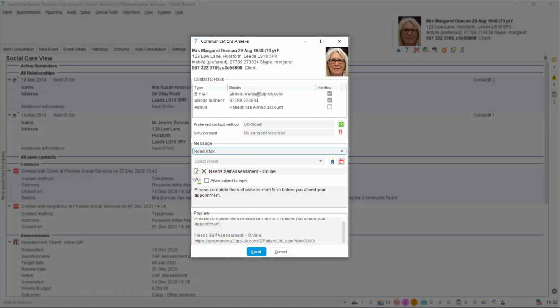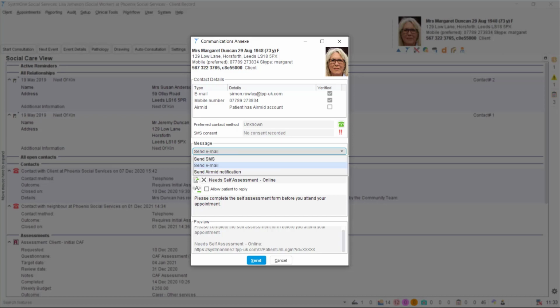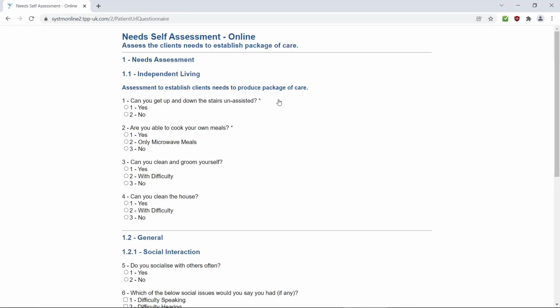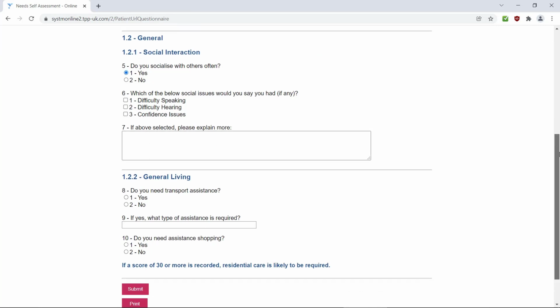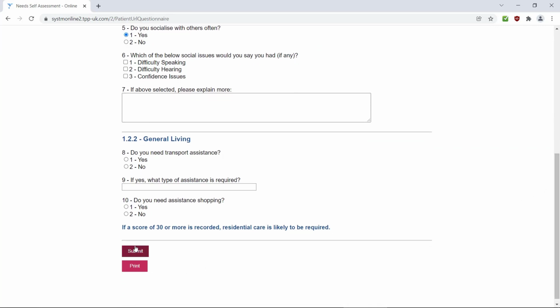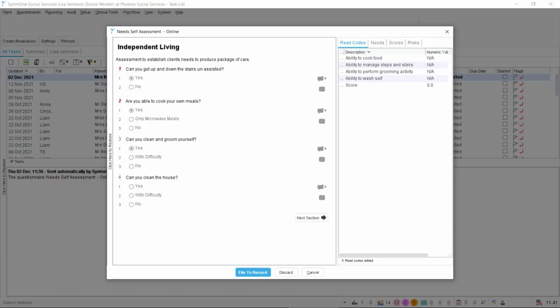The communications annex within the client's record can be used to easily communicate with the client. In this case, I want the client to complete a self-assessment before they come for their appointment, which I've just booked. I can choose to send this by the client's preferred contact method, including SMS, email, or via SystmOne's patient portal, AirMid. Choosing to send the assessment to the client via email in this case, this will provide a secure link where the assessment can then be completed, filling in the fully customizable form. This is then received by the service for review and is filed into the client's record.